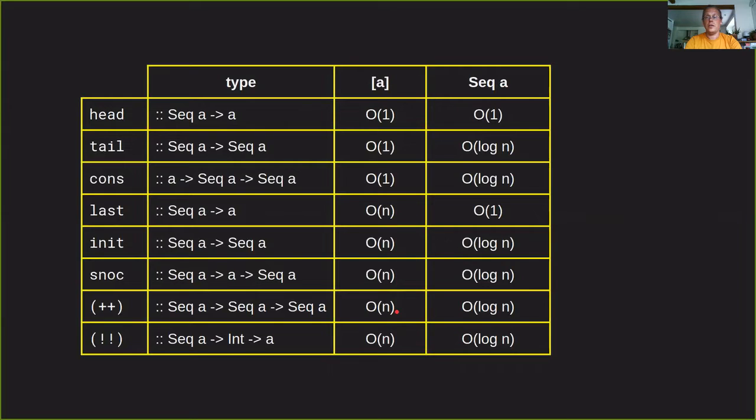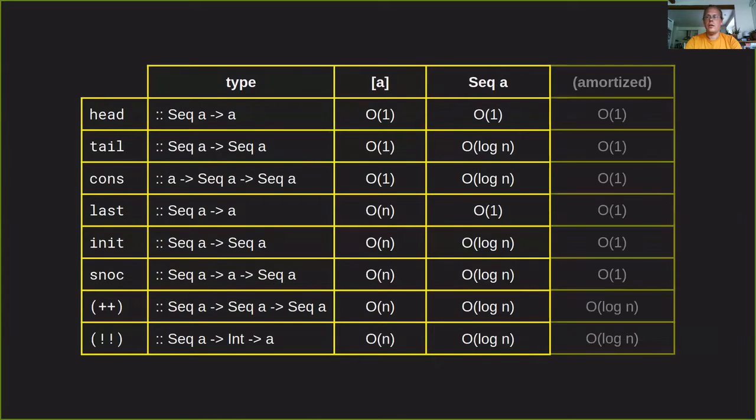Sequences or finger trees, they support head and last in constant time, but all the other operations in logarithmic time in the size of the sequences. So that is nice. So in many cases, that will be an improvement. But the real killer comes when you look at the amortized complexity of these operations. So the amortized complexity of all of these operations, except for append and indexing, is constant time. So head, tail, cons, last, init, and snoc are all constant time amortized complexity, and that's really nice.